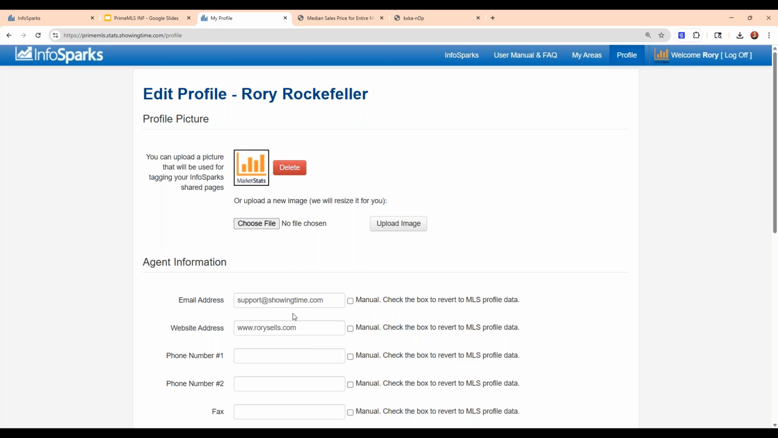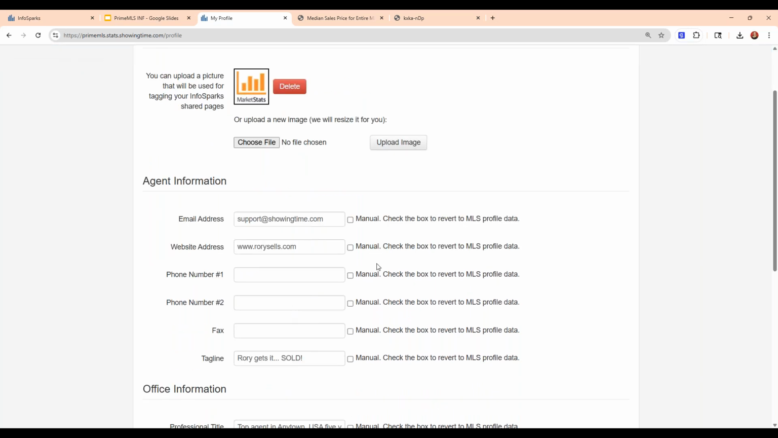Also, if something changes, if you get a new website, if you get a new phone number, this information is not going to automatically update in InfoSparks.